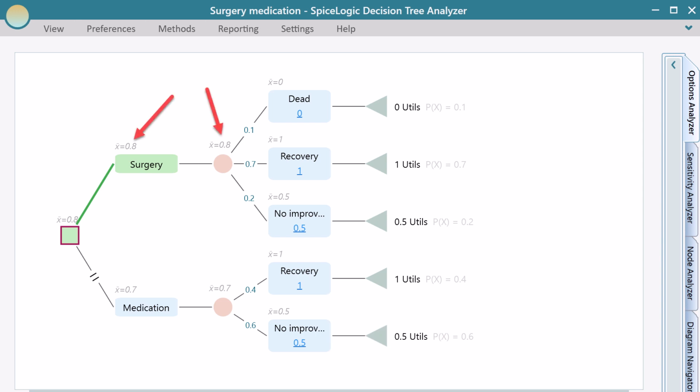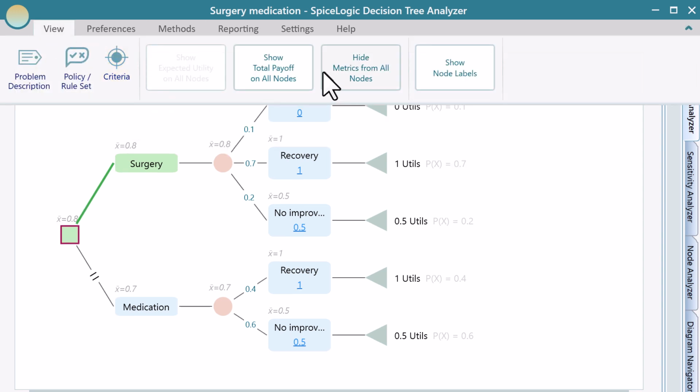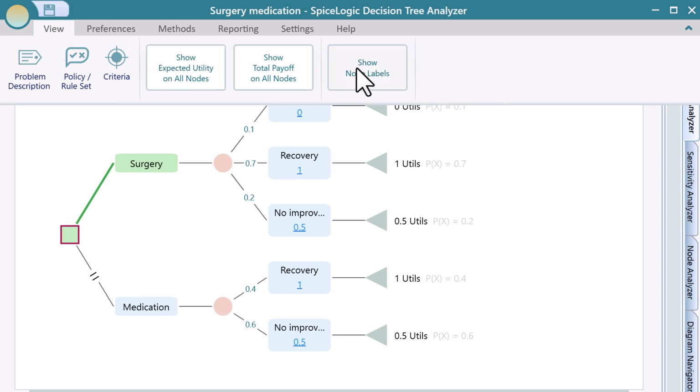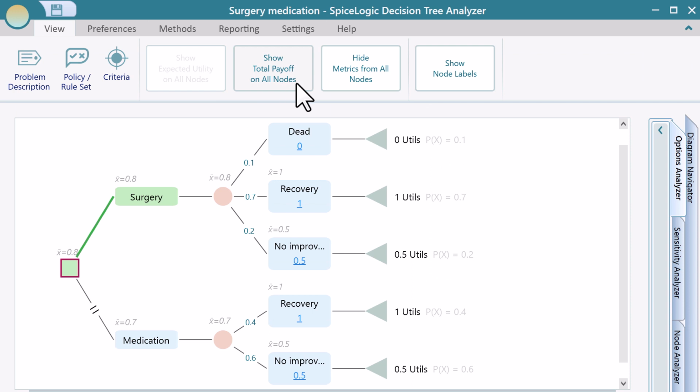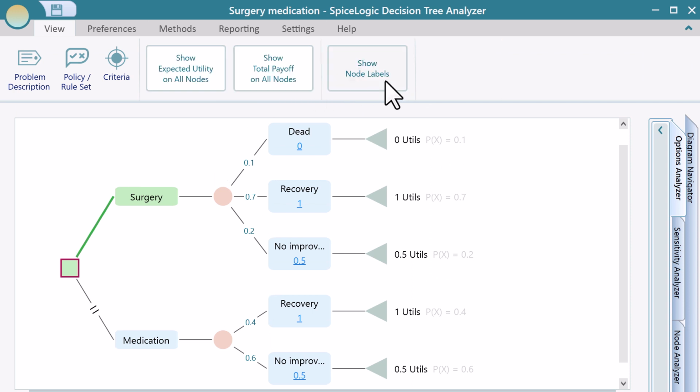Also, notice that the expected value metric is shown on every node for a quick understanding of what's going on for each node. You can choose to hide these metrics for all nodes if that looks noisy. You can choose to show the total payoff metric or expected value on all nodes.